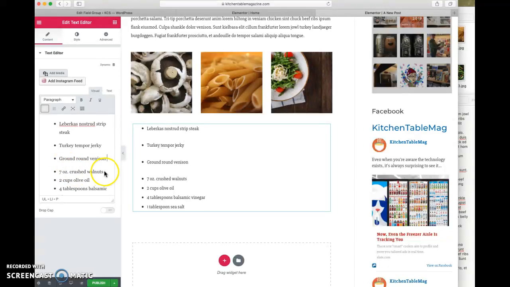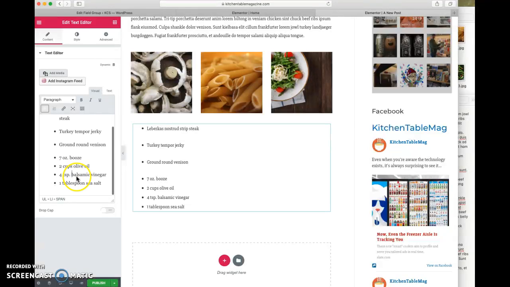Got 3 items, and then we're going to add, booze, 2 cups of olive oil. We can change this to TSP because everyone knows what that means, and some salt.